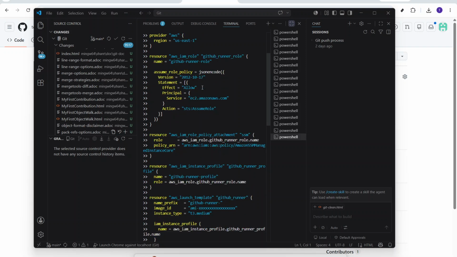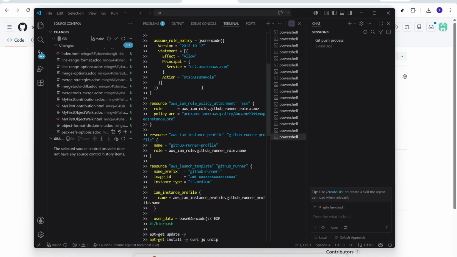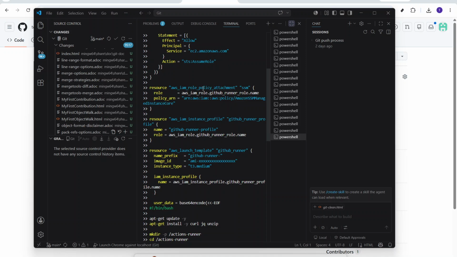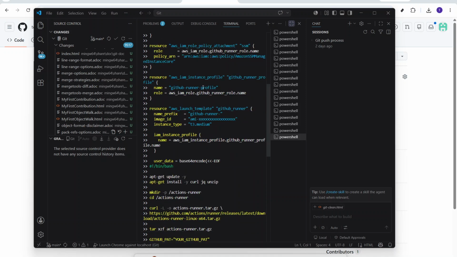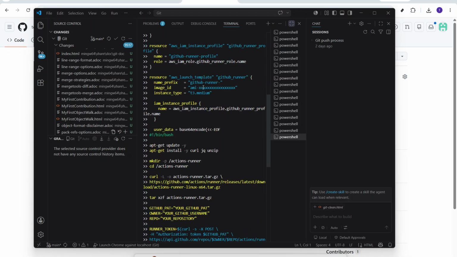Start with updating your package lists and installing necessary utilities like curl, jq, and unzip. Then, create a directory specifically for the GitHub runner files. Download them and extract the contents inside. You'll also need to generate a GitHub registration token.